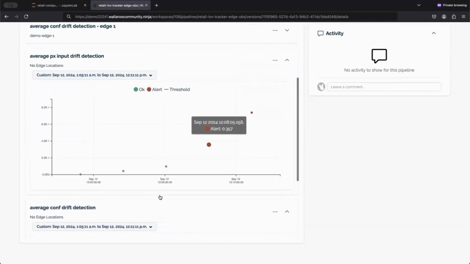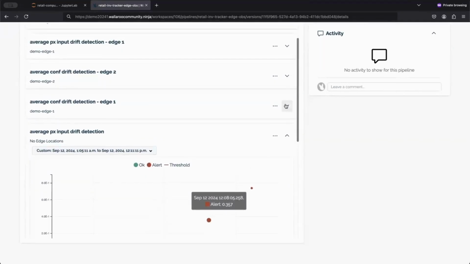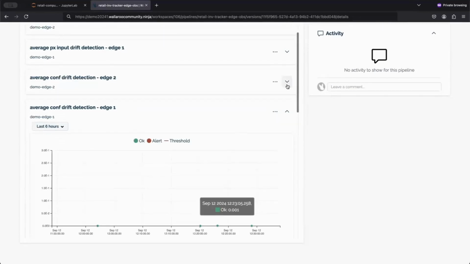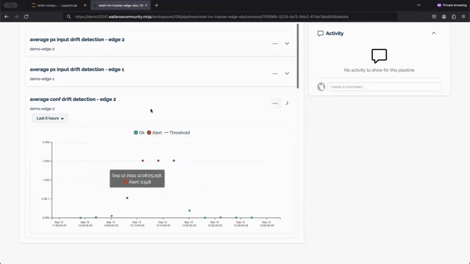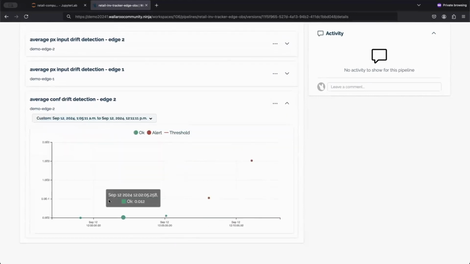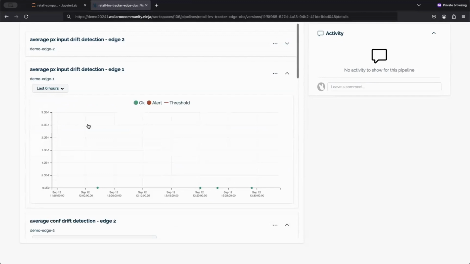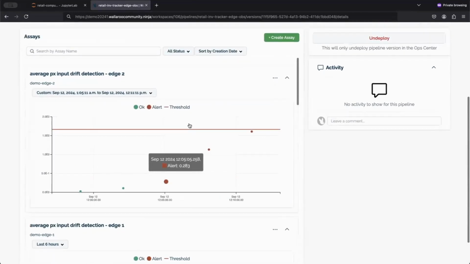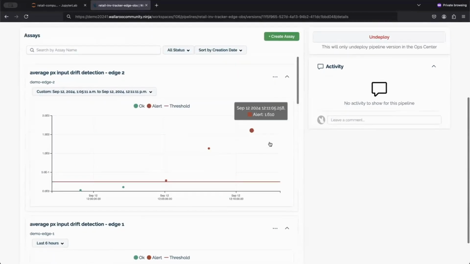If we look at our granular edge-specific assay, which also measures the average confidence, we see our edge 1 stays stable. But if we look at our assay for our edge 2, we can see that that's where our pipeline's drift stems from. Likewise, if we look at our global assay for our average pixel values, we see a similar pattern. The assay for the edge 1 stays stable, whereas the assay for the edge 2 is a culprit for the drift. With this flexibility in being able to observe our pipelines, we're able to dig into our multiple deployments and observe the health of our deployments.